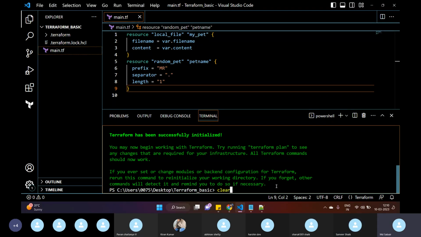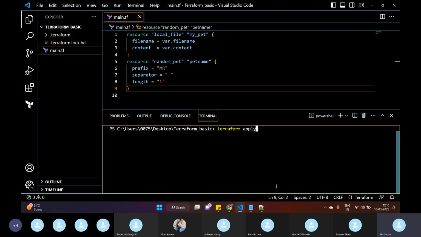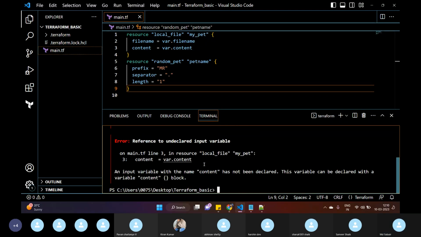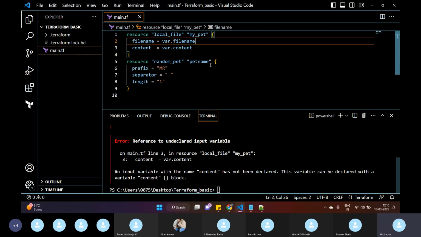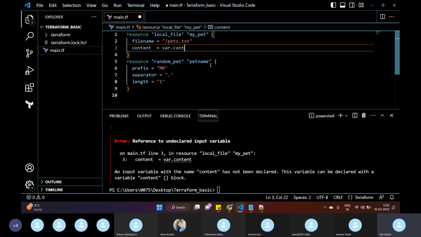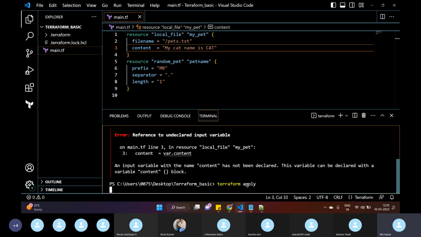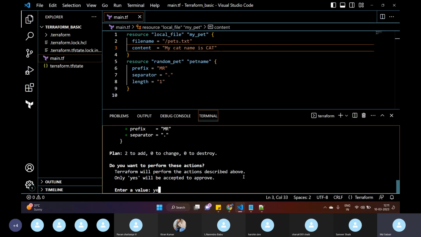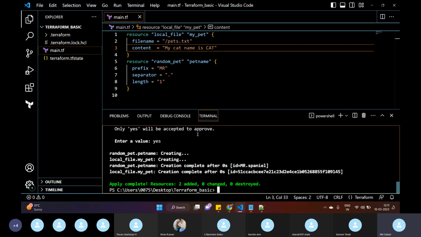Now, if I execute Terraform apply, then we'll see. Okay, what happened? Sorry, let me remove this. There have been some changes. The filename is pets.txt, and the content will be "my cat name is cat". I'll execute Terraform apply. This will create my file as well as one random id.